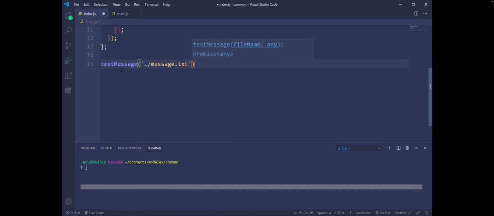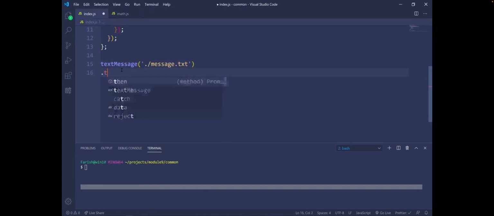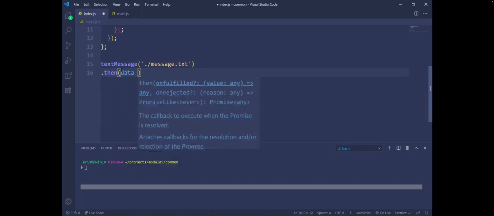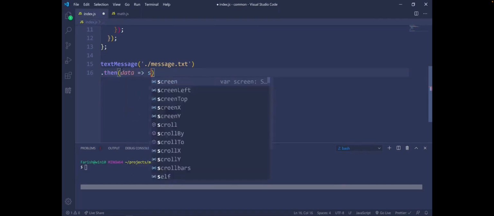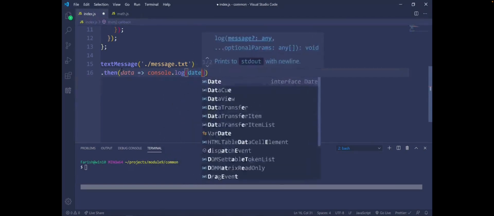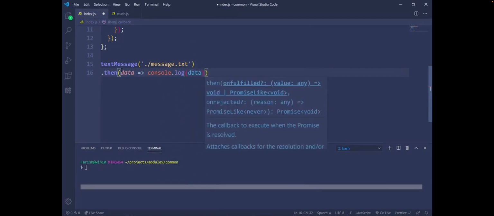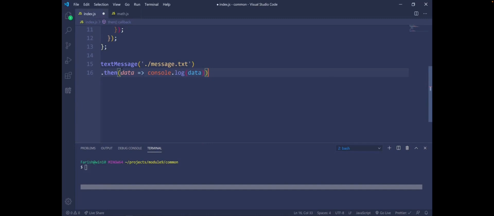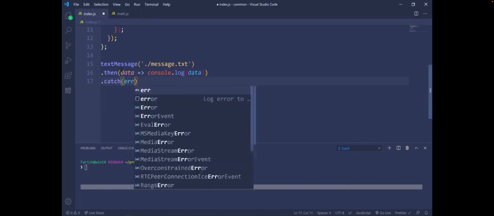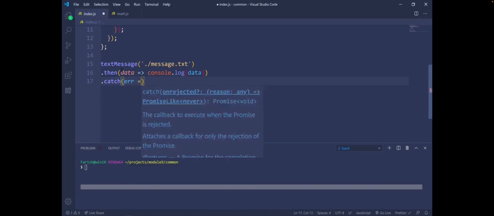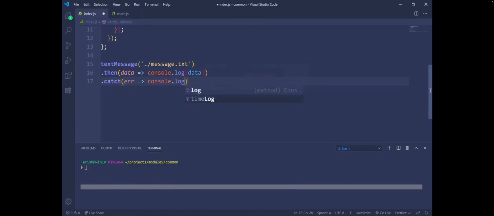Since this is a promise, if it resolves, I then need to do something with that data. So I'm going to chain a then statement, pass an argument of data, and I'm going to console log it. And for some reason, if the promise fails, it's going to get rejected and it's going to pass through an error. And in order for me to find out what that error is, I need to catch it. So I'm going to chain the catch function and I'm going to pass in an argument of error and I'm going to console log the error.